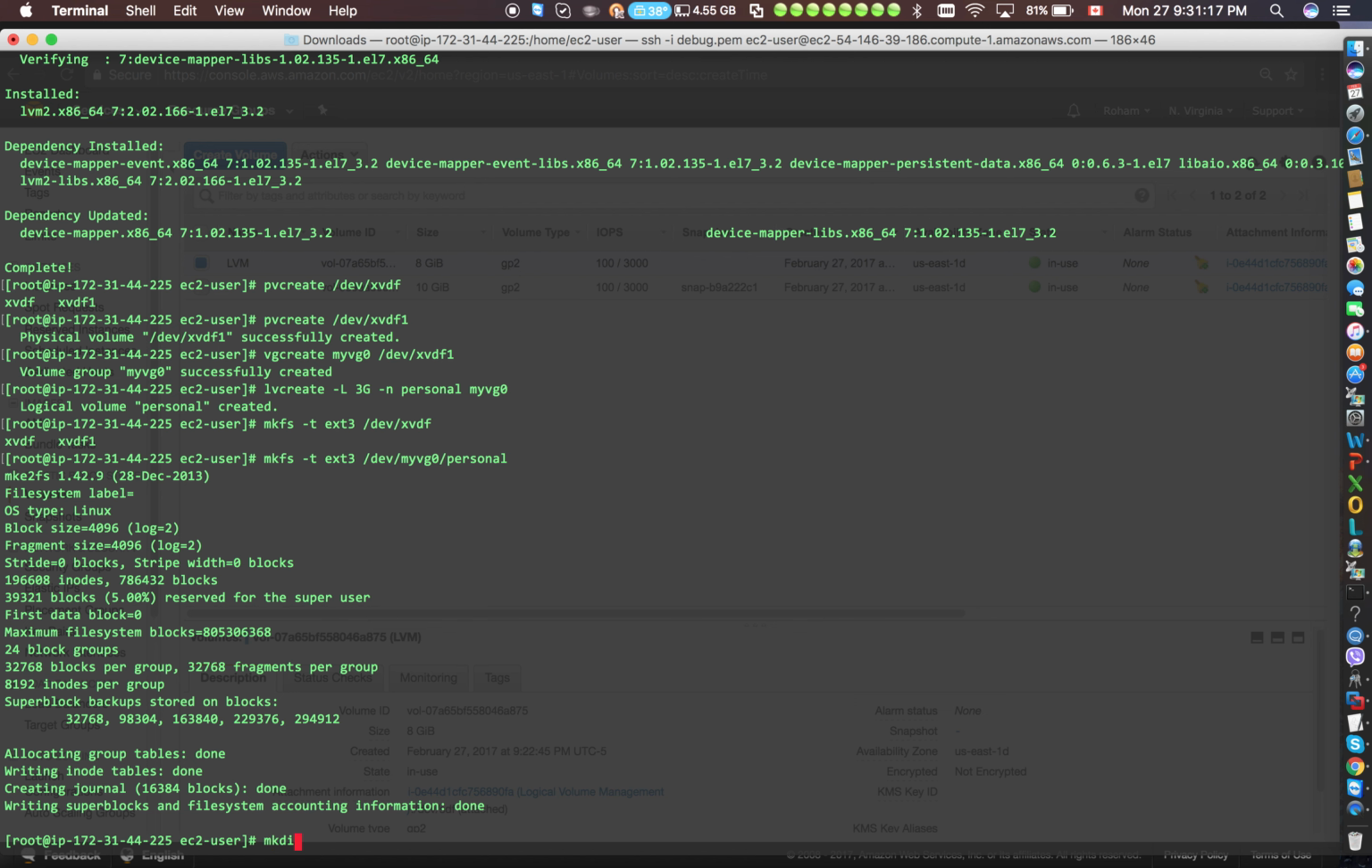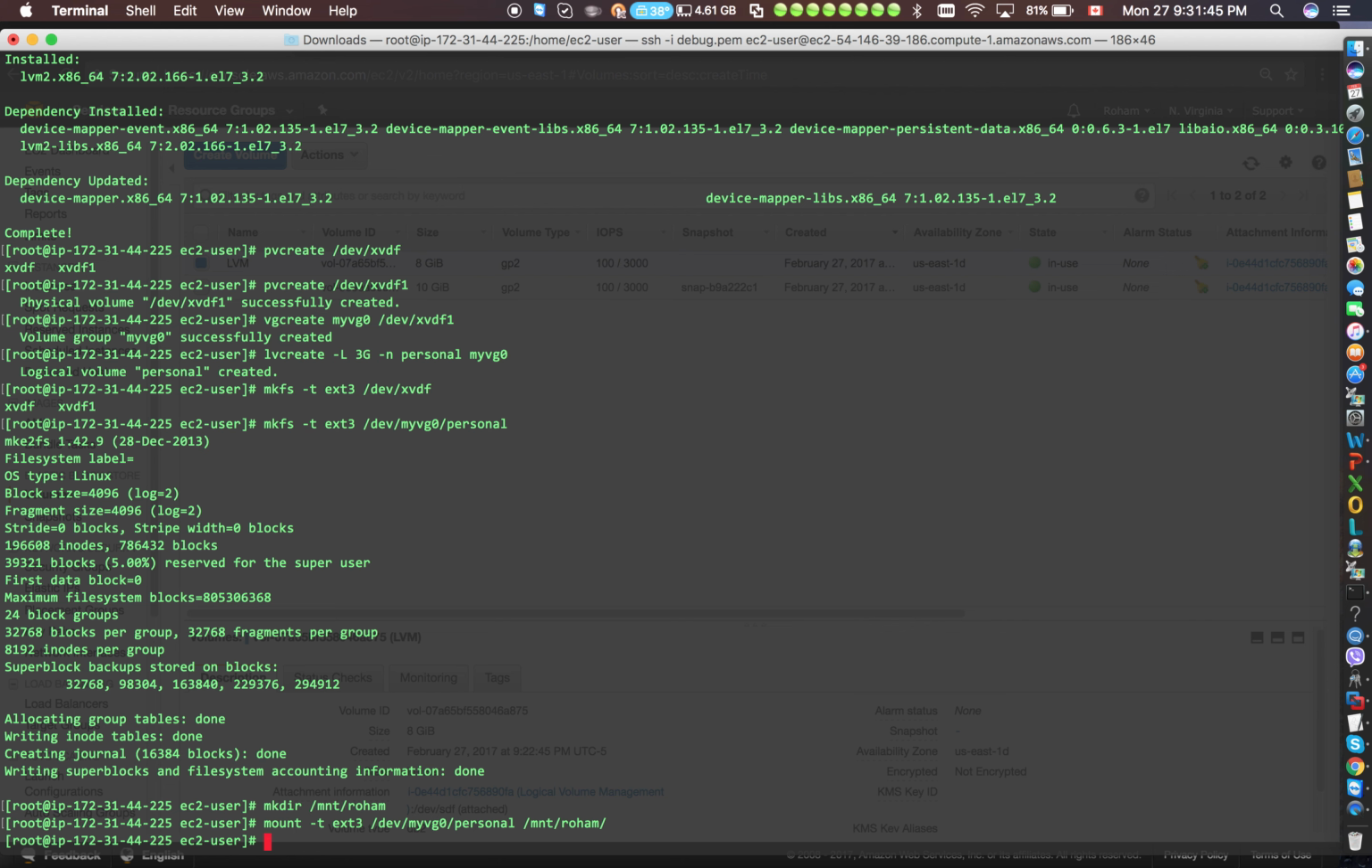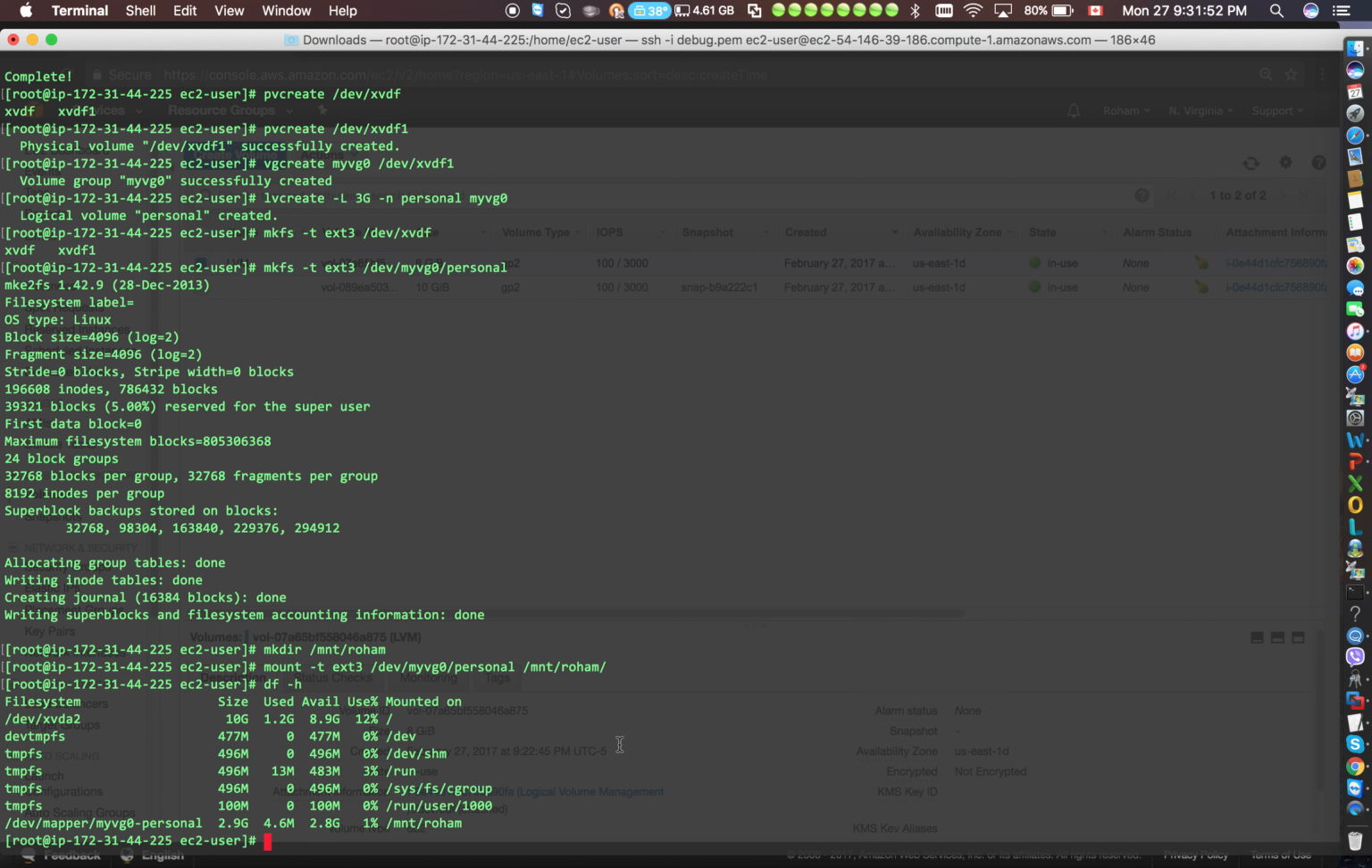Now create a directory, call it, I don't know, Google. Like, I'm going to use my name. Now I'm going to mount it. I'm going to mount /dev/vg0/personal on that directory. So now it's mounted. If you do df -h, now you can see it is mounted on it.